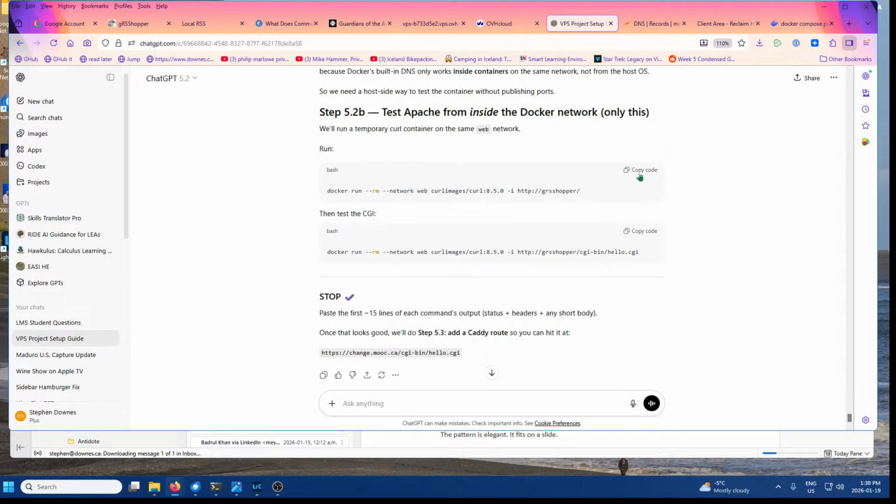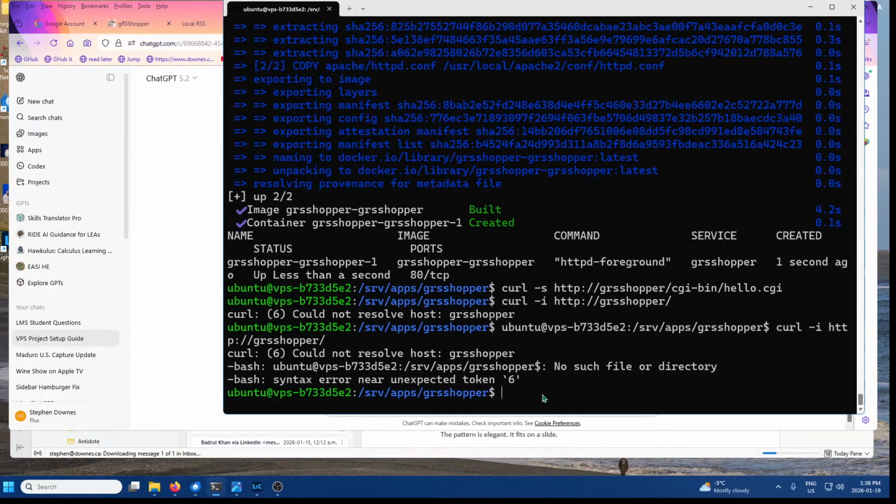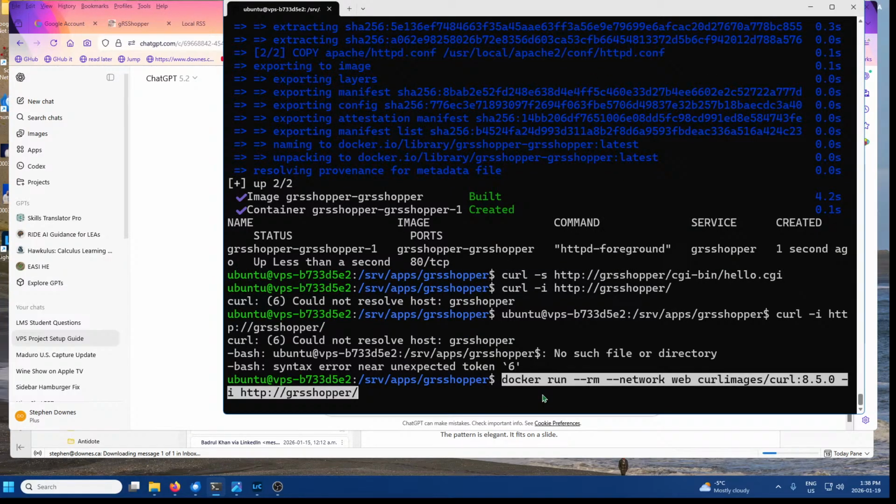We'll run a temporary curl container. So docker run, maybe remove after, network. We're going to call it web and a little curl image. Run.